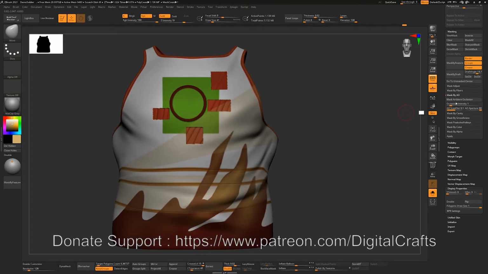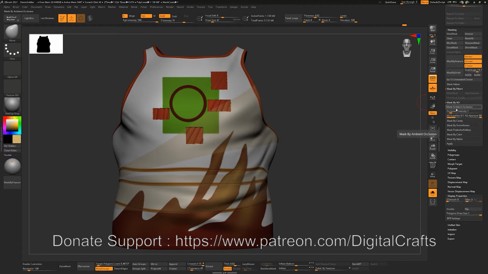So there's this tab here that we have to look at, mask by fibers. I haven't used it before. Maybe it's for the fiber mesh and some other stuff. I haven't looked into it. So we have mask by ambient occlusion.